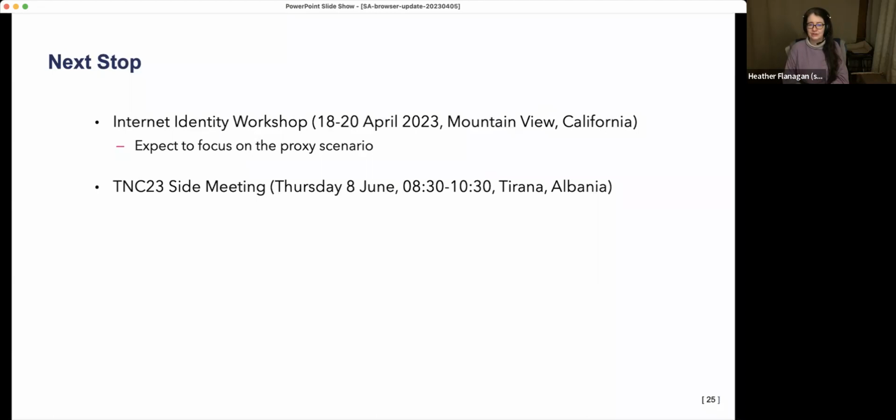In addition, there's going to be a side meeting at the next TNC conference. TNC is one of the bigger research and education conferences in the world, put on by GÉANT. GÉANT is a consortium of research and education federations in Europe, but the conference is definitely global in scale. Your mission, if you choose to accept it, is figuring out how to get to Albania.